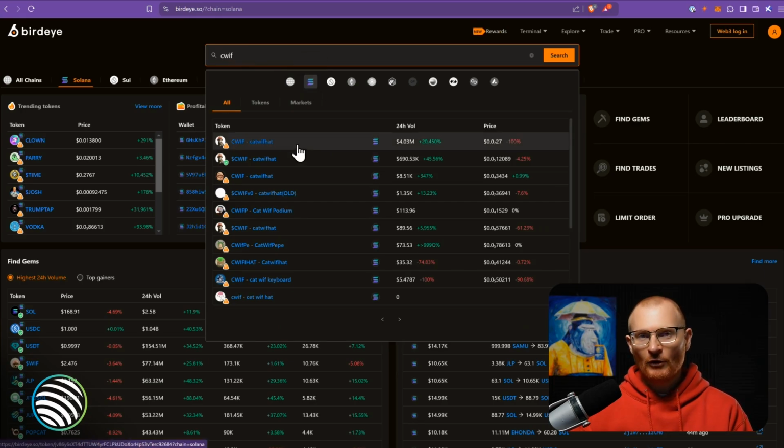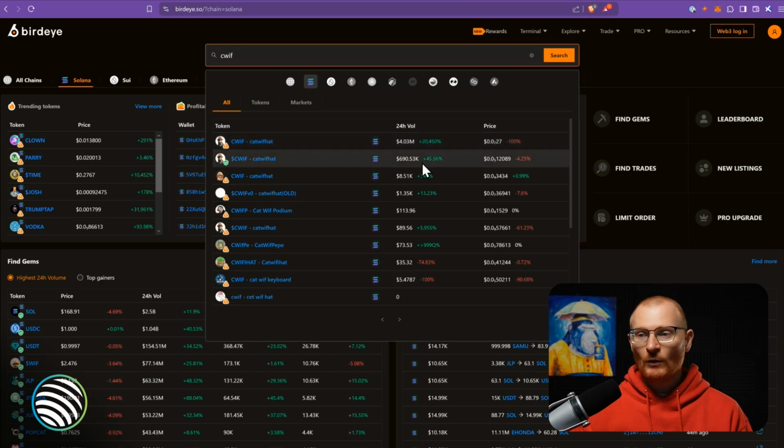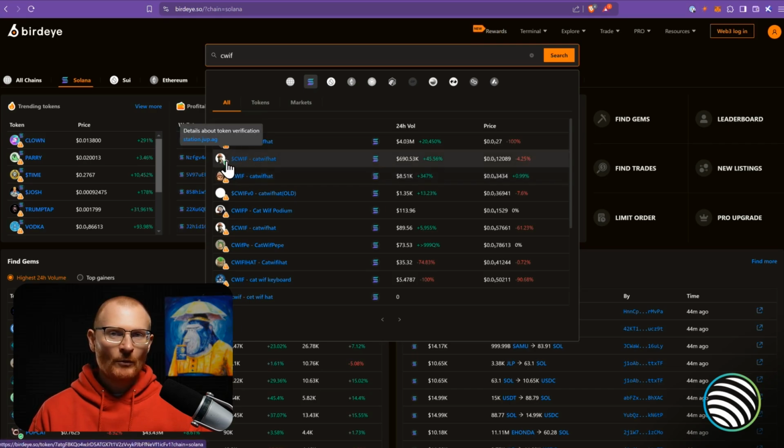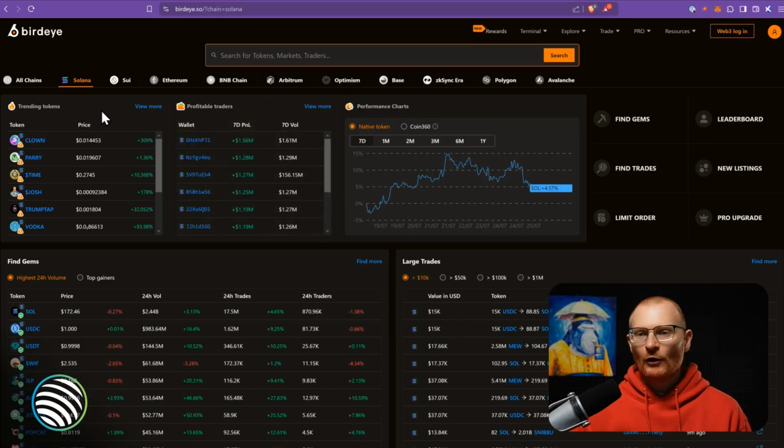Now we can still see multiple CWIF tokens. And the crazy thing is, one of the indicators that we use to find the legitimate one is the one with the most volume in the last 24 hours. The real one, which has a check mark, actually only has 690,000, whereas the fake one has 4 million. There's another indicator to the right as well, and this shows the price. This price is down 100%, whereas this CWIF token is down 4.5%. Now we can of course see this green tick here as well, but we're not always going to have that green tick.